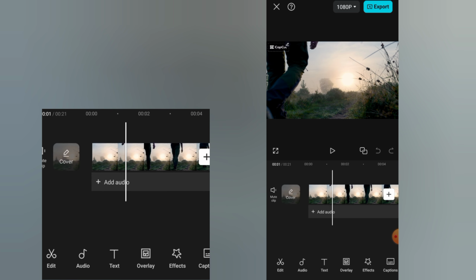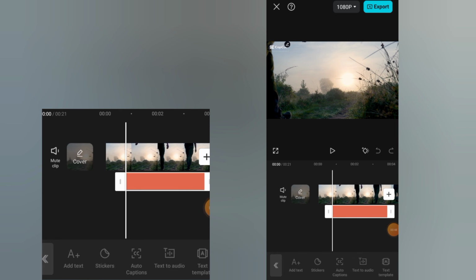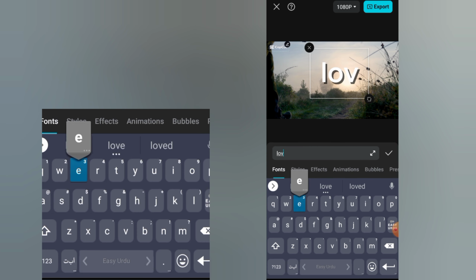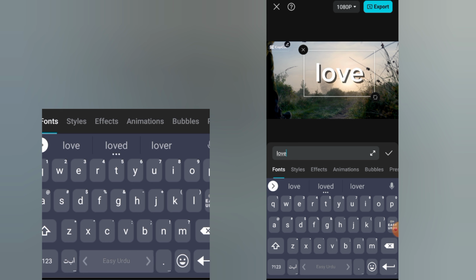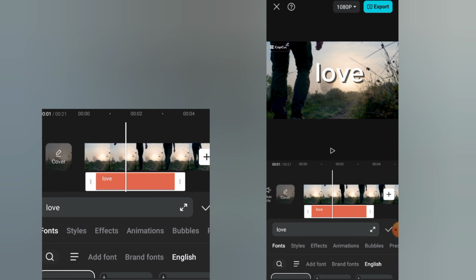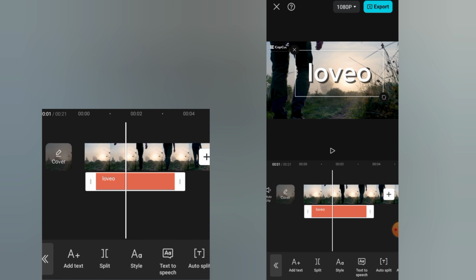Step 2. Add text. 1. Tap on text and then select Add Text. 2. Enter the text you want to display. 3. Customize your text by choosing the font, style, color, and position. Place the text wherever you like on the screen.